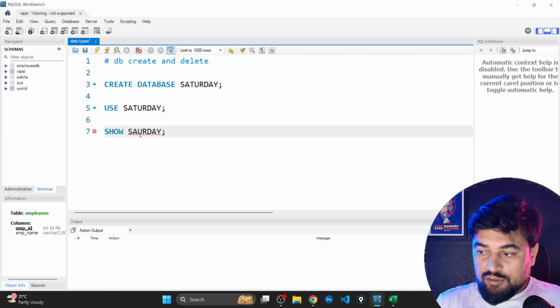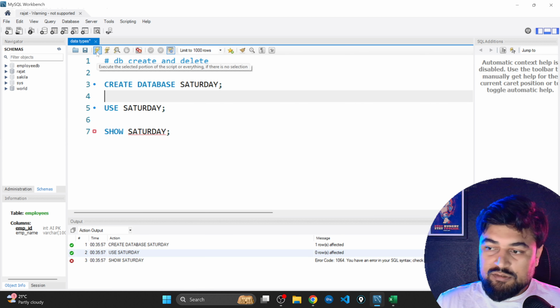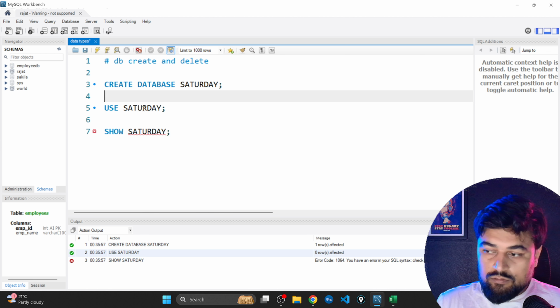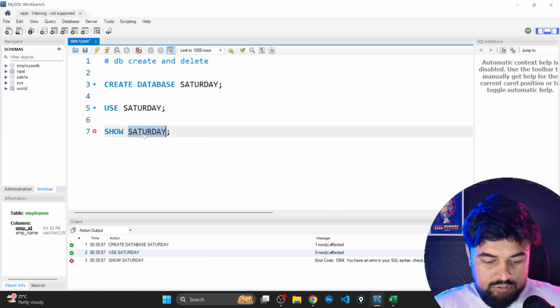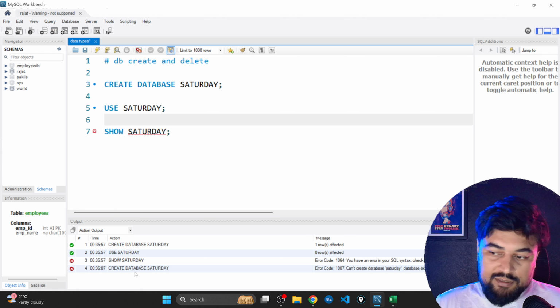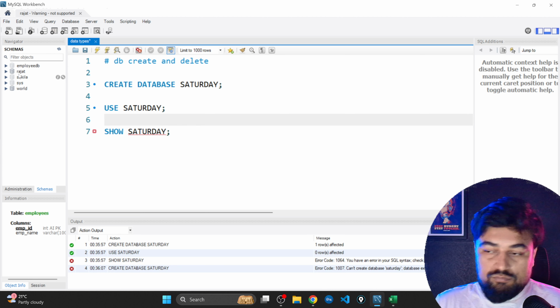Now, if I run this part, let me run this. When I click on this, it shows database created. Now, if I click again, it will give an error because the database already exists. Now, you cannot see it here. At the moment, there is no database with the name of Saturday.